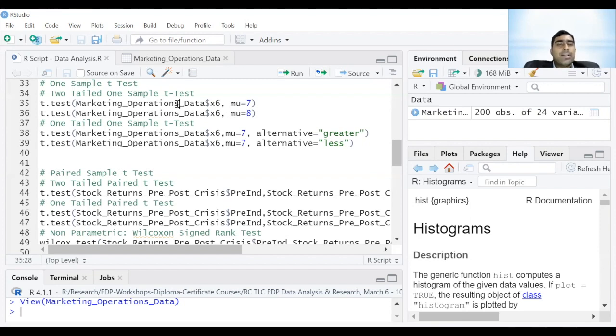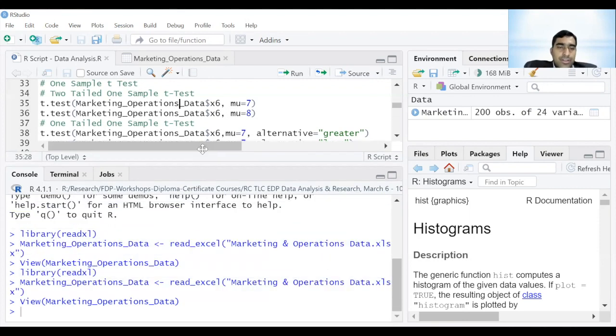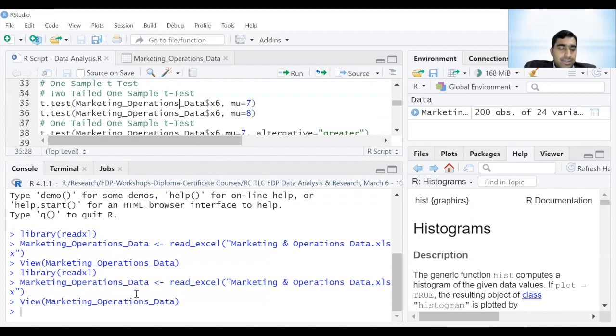Suppose we decide that our benchmark value is 7. That is, we think we should at least get a 7 out of 10 rating, because this is the company's internal parameter. They have to decide internally. The software will not provide you any guidance regarding this. You will have to decide internally the performance criteria against which you want to compare the average value of a series. So in one sample test, we always compare the average value of a series against a benchmark.